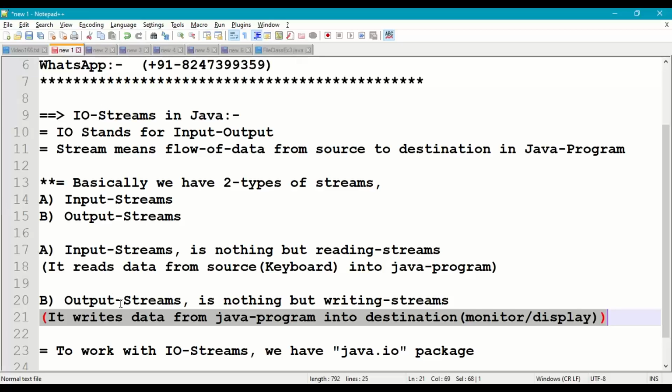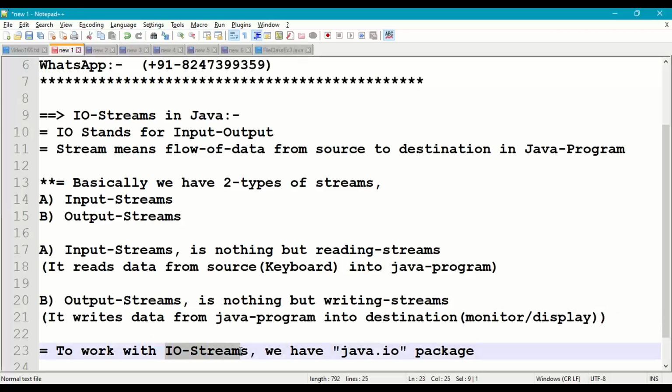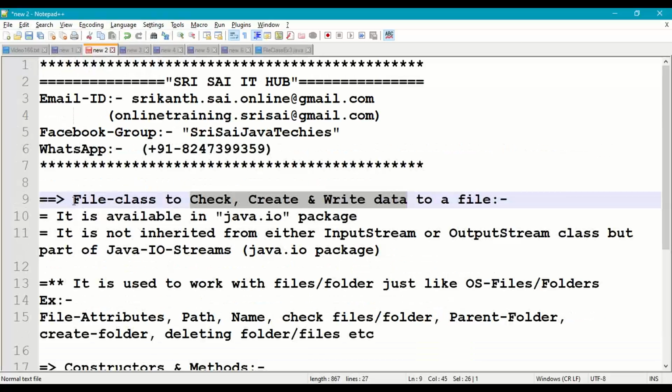And to work with IO streams, we have java.io package. In java.io package, we have different classes for input stream and different classes for output stream, using which we can perform reading operations and writing operations in a Java program. So now coming to the concept of how to use file class to check if a file exists or not. If a file does not exist, we are going to create a new file, and in that new file we are going to write the data.